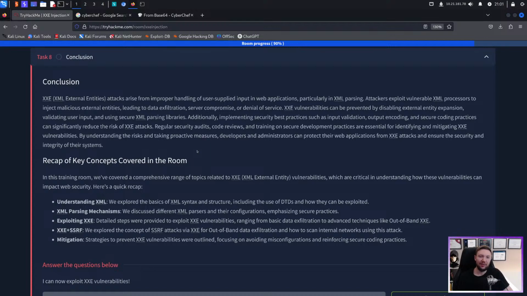XXE vulnerabilities can be prevented by disabling external entity expansion, validating user input, and using secure XML parsing libraries. Additionally, implementing security best practices such as input validation, output encoding, and secure coding practices can significantly reduce the risk of XXE attacks. Regular security audits, code reviews, and training on secure development practices are essential for identifying and mitigating XXE vulnerabilities. By understanding the risks and taking proactive measures, developers and administrators can protect their web applications from XXE attacks and ensure the security and integrity of their systems.